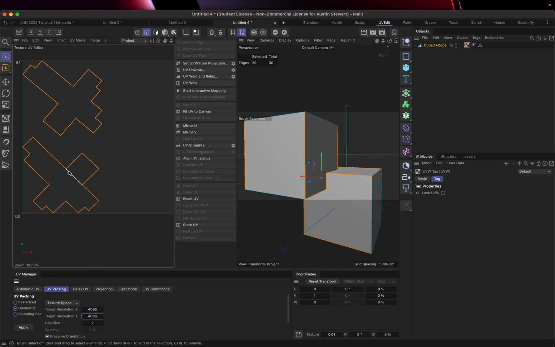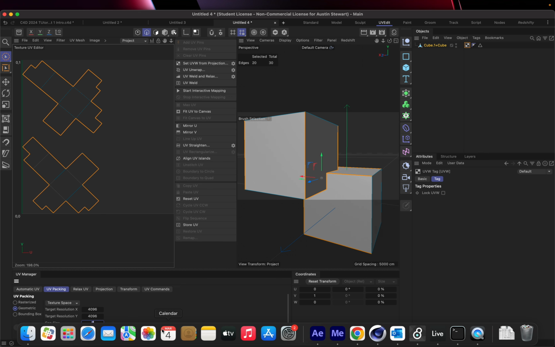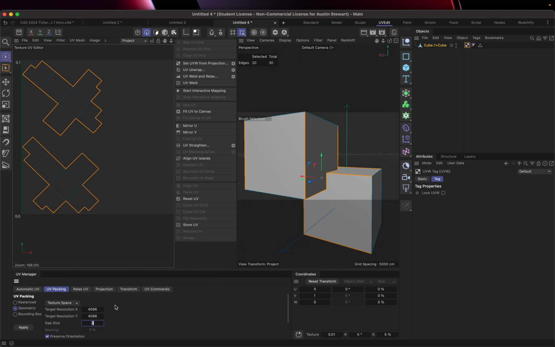The gap size is how much space there should be between two UV islands. Each one of these is considered a UV island. And 2 is really tiny. That's like 2 pixels, right? So in our case, depending on what brushes you were using and how you were planning on texturing this, you would probably want substantially more. I'm going to set this to 100, for our case, because we have this 4,000 pixel by 4,000 pixel thing.